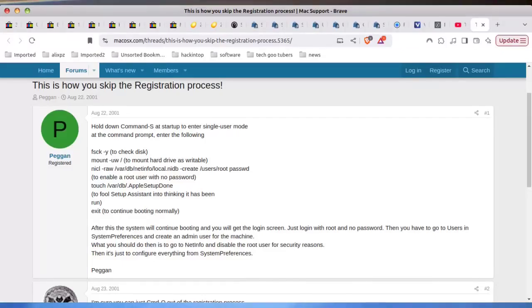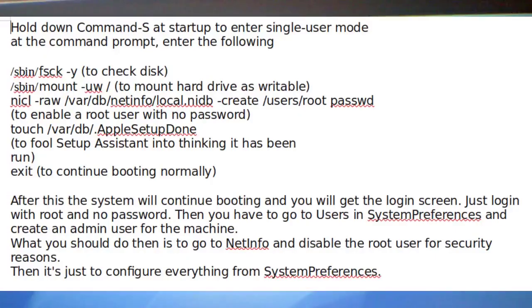And then you've got to go into the setup assistant and create a login with the root password. Anyway, I'll be putting the instructions on the screen when I edit this video. But I wanted to show that there was some success, yes.